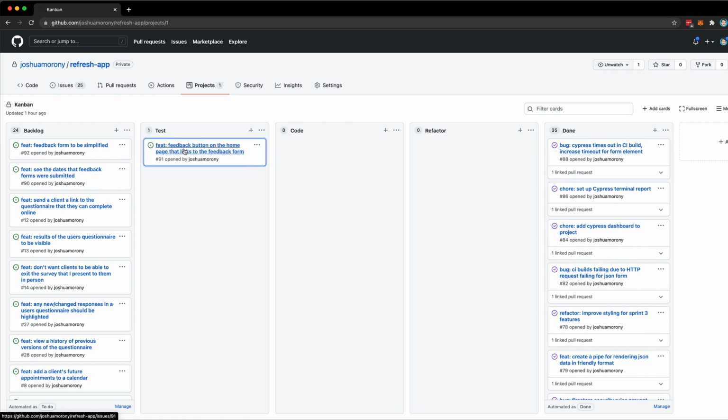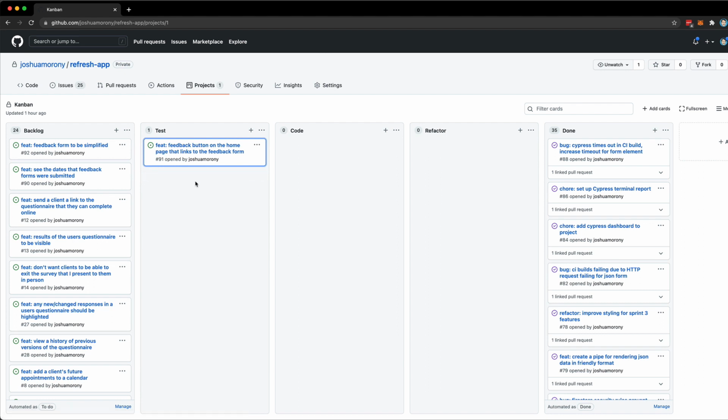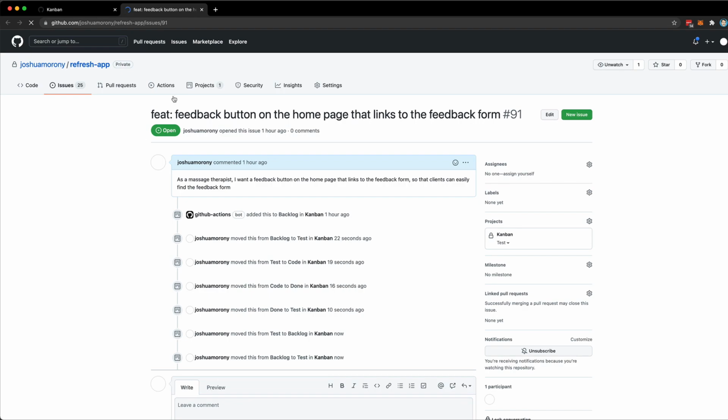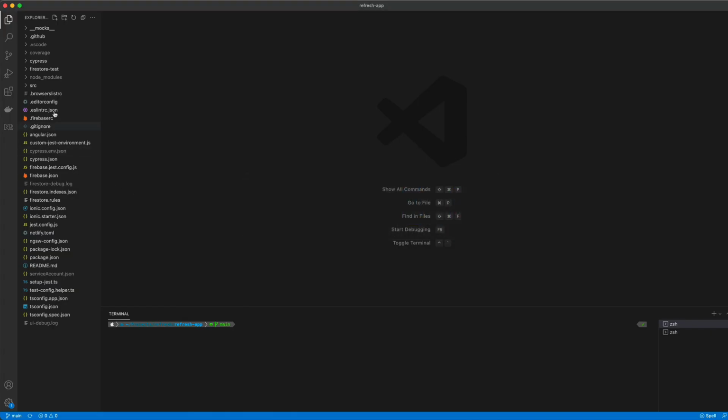To start, I pull the user story or feature I want to work on over to the test column. Ideally, this feature would progress from test to code and eventually to the done column, but it doesn't always pan out that way. There are automations set up in this project to automatically pull new issues into the Kanban board and automatically move them to the done column when they're closed.